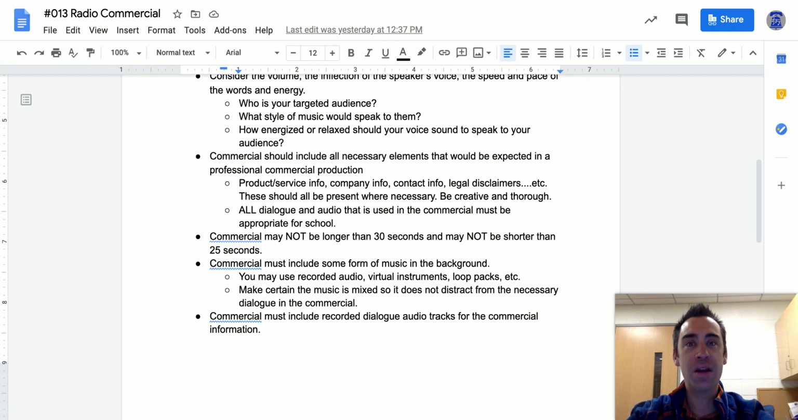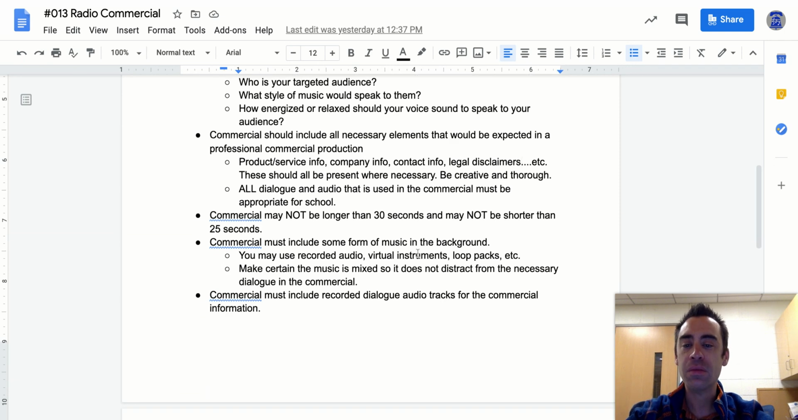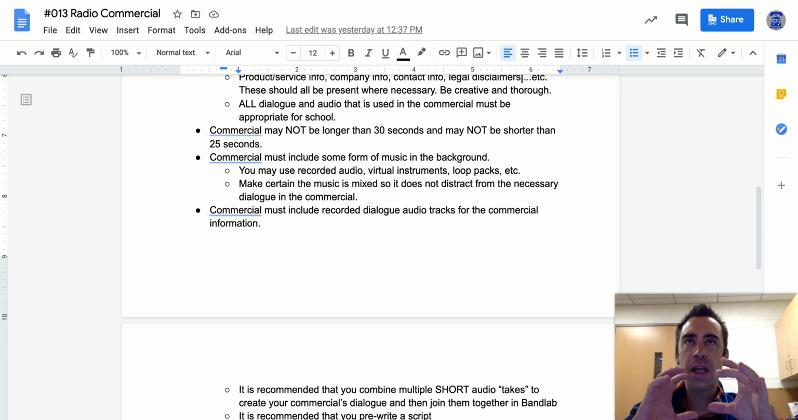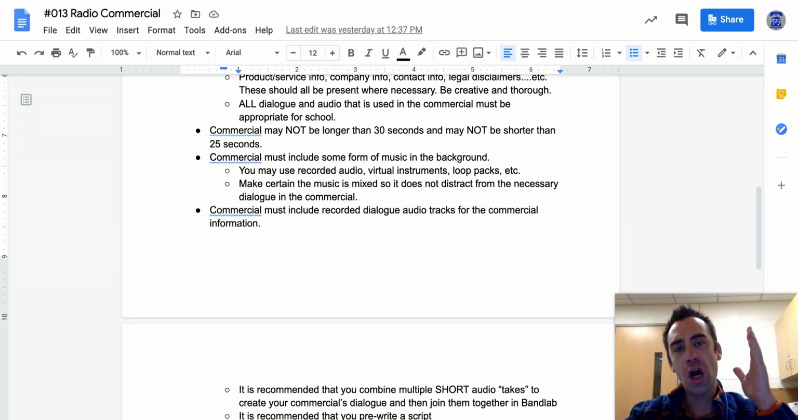Do be creative. I've had a whole lot of these be really neat, and some really funny and ridiculous products being sold, and then some that are just very straightforward. All of them are welcome. The length limit is a hard limit: not longer than 30 seconds and not shorter than 25 seconds. So it's got to fit right in there somehow.